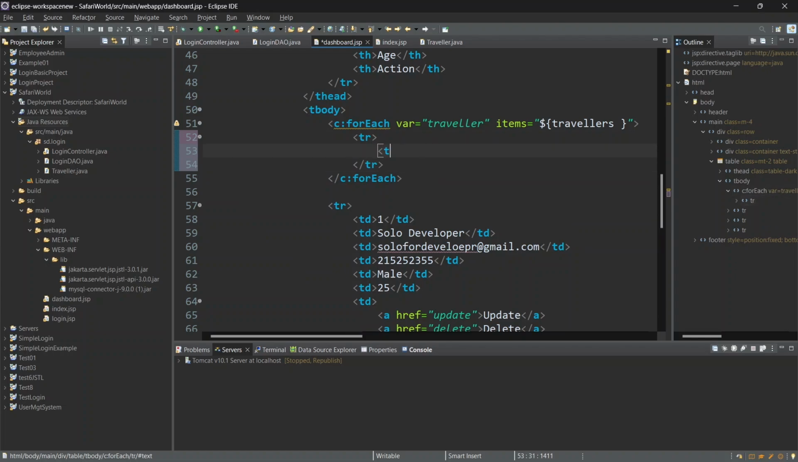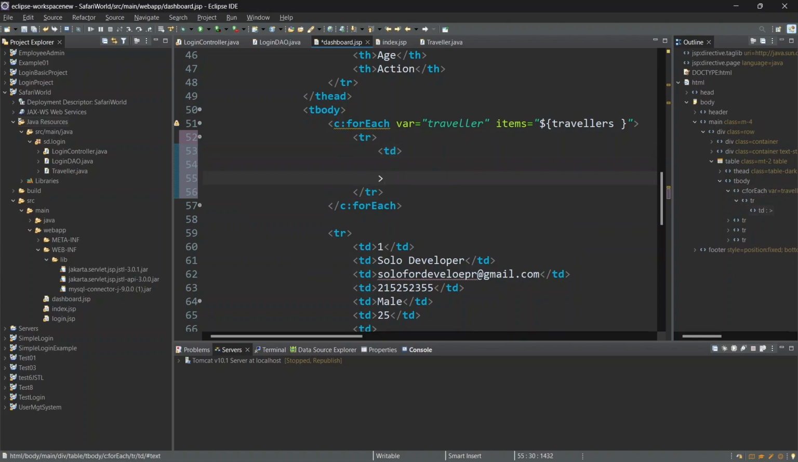Inside table 2, I'm going to add td tag. Then we will add our information. c:out to output this information. Value will be traveler, because I use variable as a traveler. Dot id will be first one.